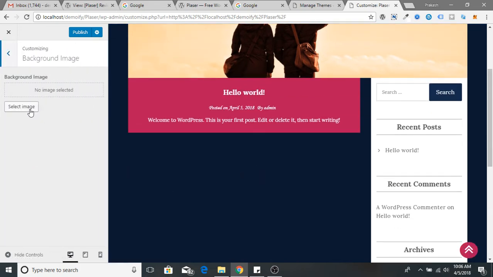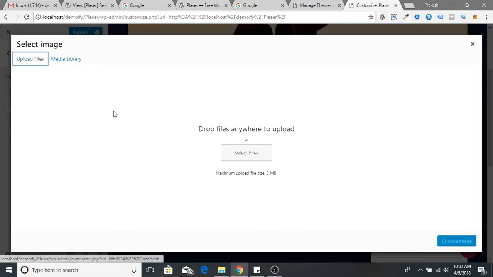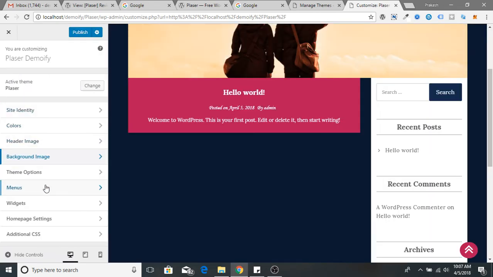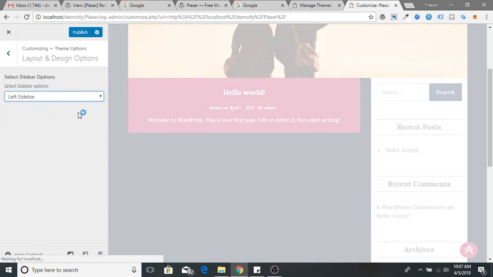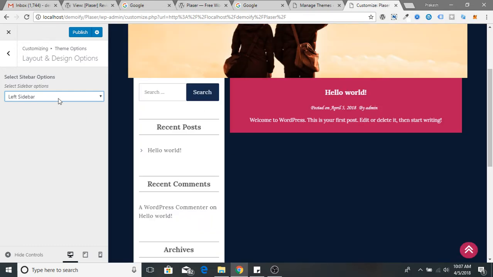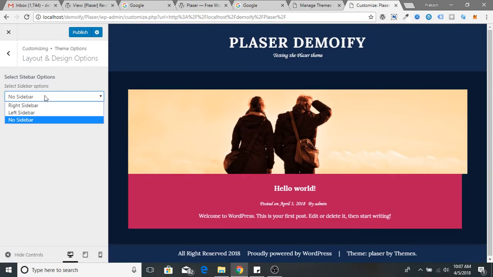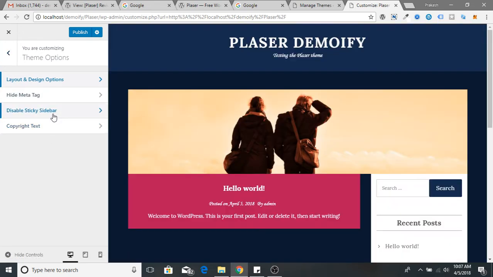So I'll go to the background image. So you can choose the background image. Okay, I don't have a background image. So I'll just go to theme options, layout and design. So right sidebar, we can choose left sidebar, or so we have these options. We can even have no sidebar. Okay, that's cool. But for now I'll just go with the default right sidebar.